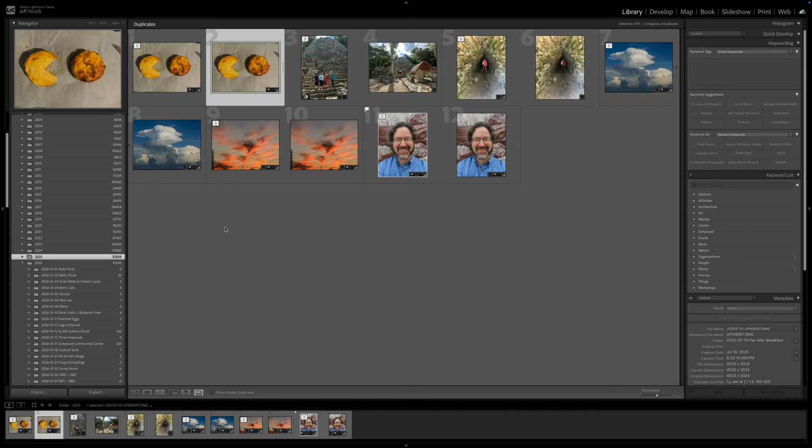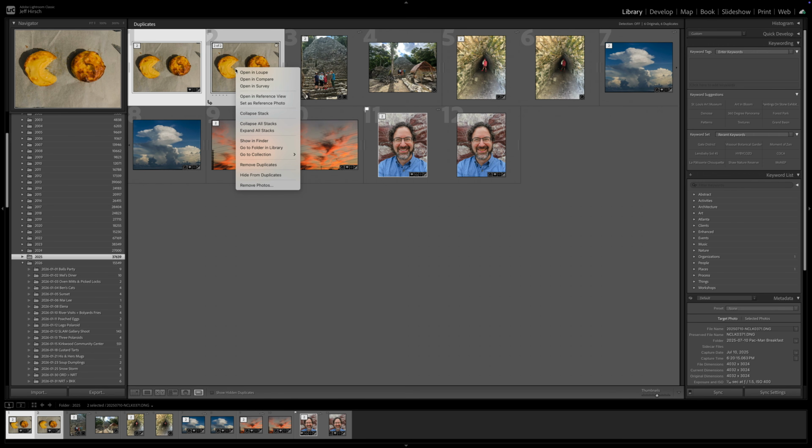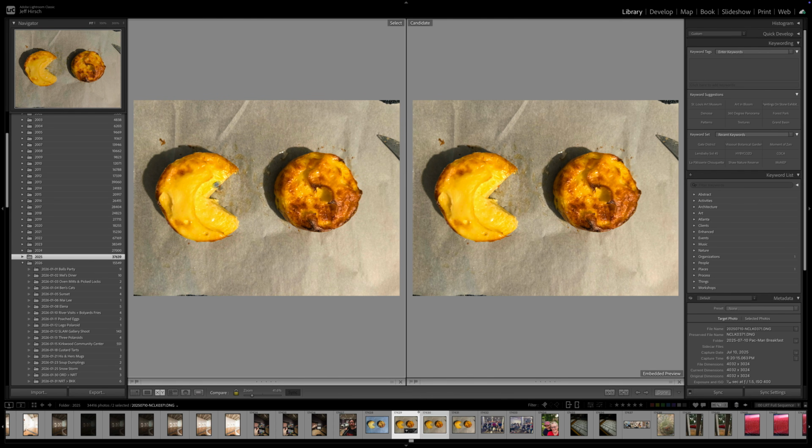And here's one more tip for working with that new duplicates view. If you're trying to figure out which image to keep among a group that's been labeled as duplicates, you can open them directly into the Compare or Survey views with a right click. This makes it easy to see if they are really identical and which one you might want to remove. And that's everything you need to know about the latest Lightroom Classic update.